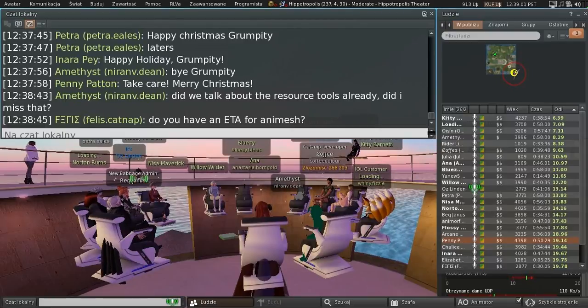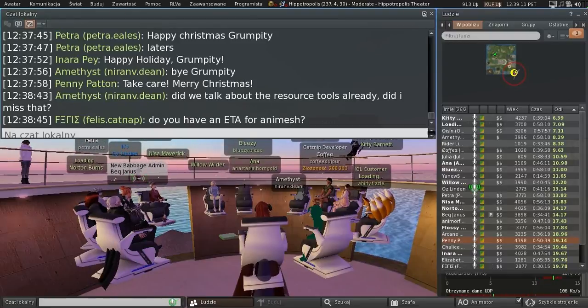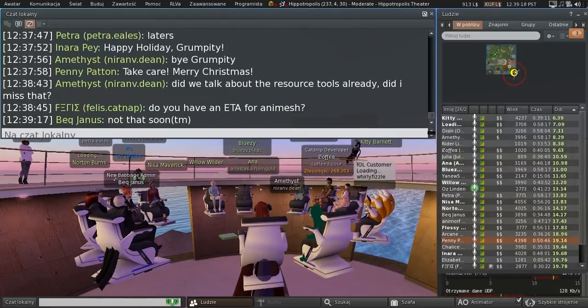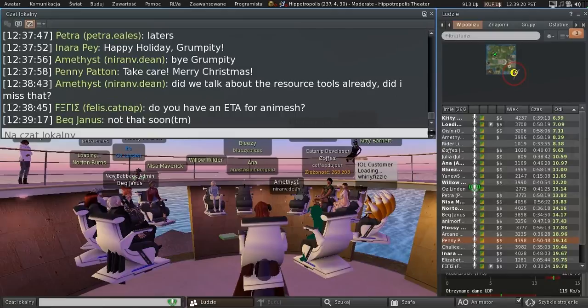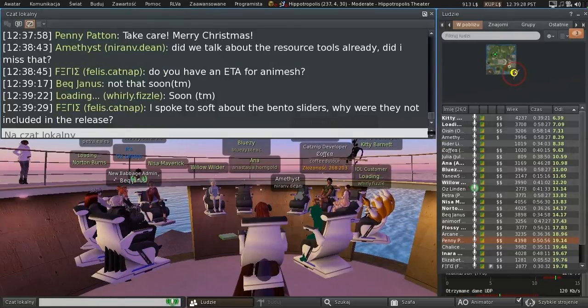I do not have an ETA for Animesh. I don't have ETAs for things until they're really close, and even then, I'm usually wrong. I think the project is going very well, but it remains to be seen how quickly it will get out the door.